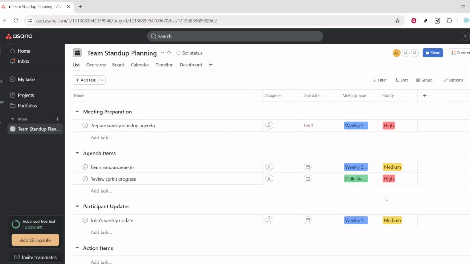That's all there is to it. Open your workspace, navigate to the project, select the task, use the three-dot menu, choose Delete Task, and confirm.